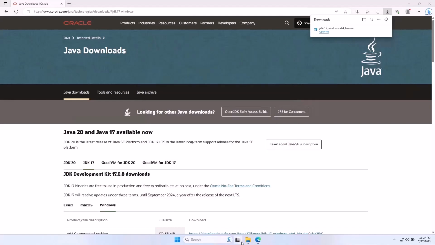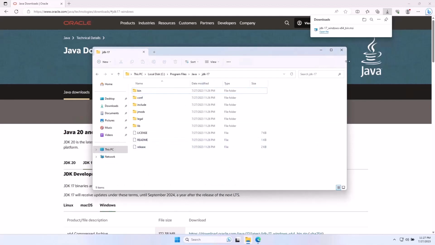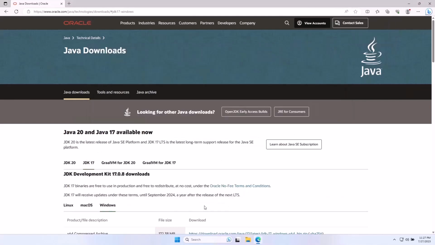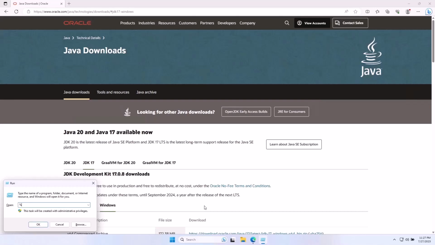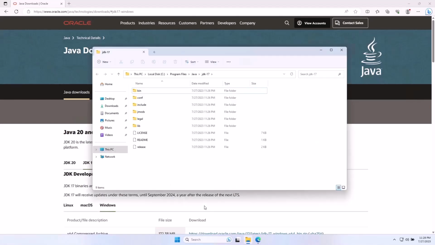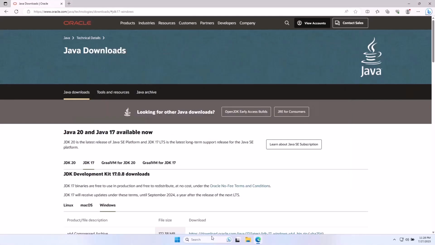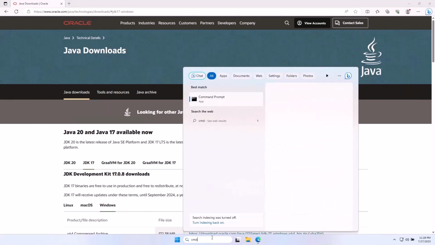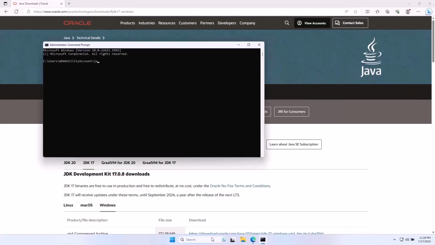To verify the JAVA_HOME variable is correct, press the Windows key and the R key together. This will open the Run dialog. Type in %JAVA_HOME%. If you click on Enter, it should open a new instance of File Explorer with the JDK directory shown. Next, open a command prompt and type in java -version. If you see the following output, the variables are configured correctly.